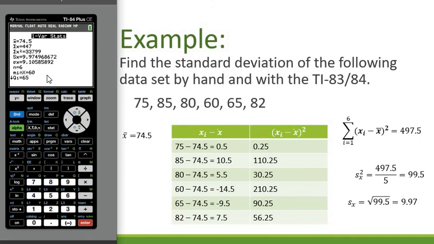It's the same way that we get the mean and the 5-number summary. Okay? You just enter your data, stat, edit, enter your data, and then stat, calc, and run number 1 on your list, and there you go.